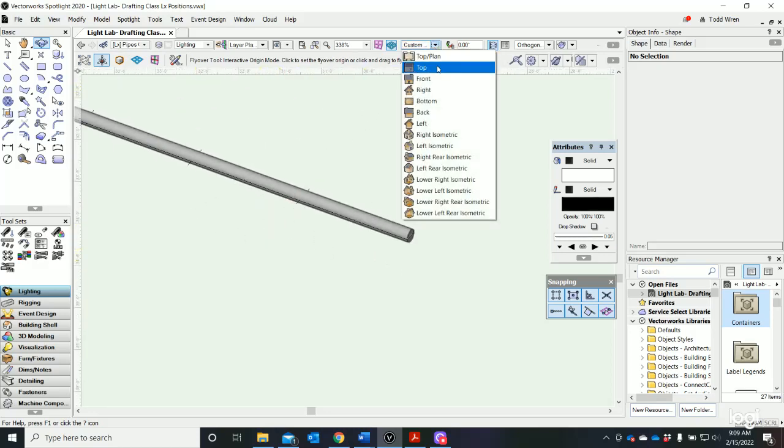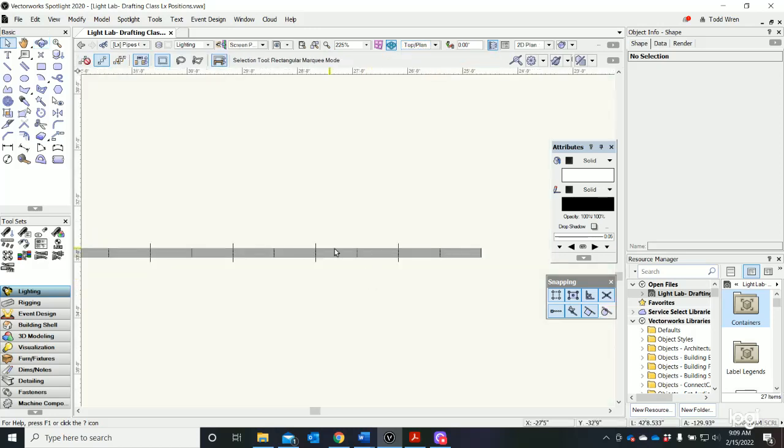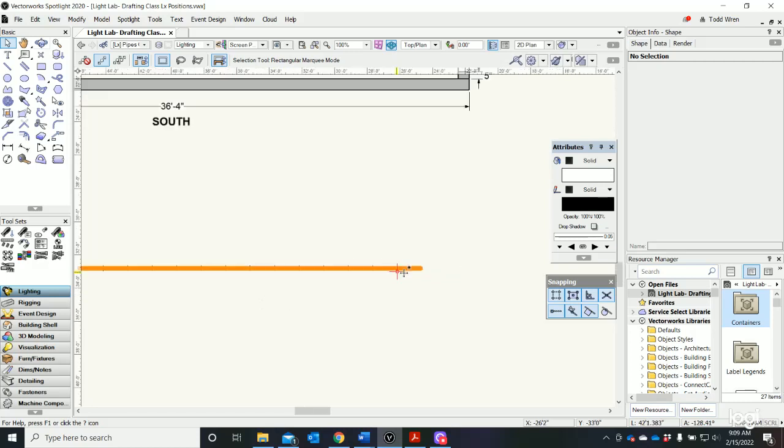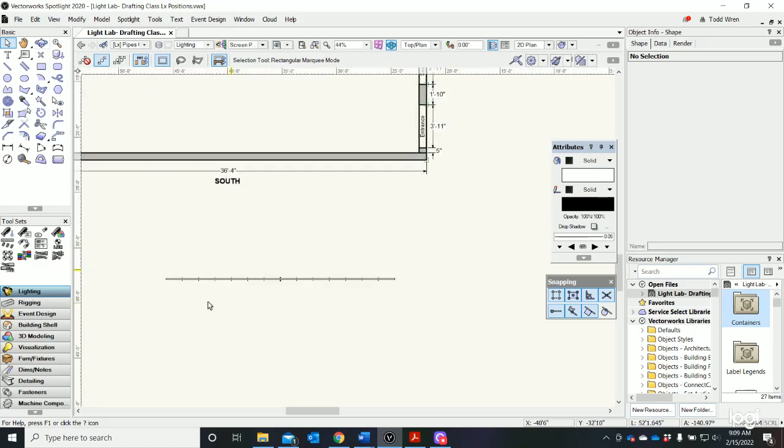When I look at it in top plan view, I get the reference information that I need so that I can work on the pipe. So that's how you make the basis for a lighting position, and we'll come back in and turn it into a position here in just a second.